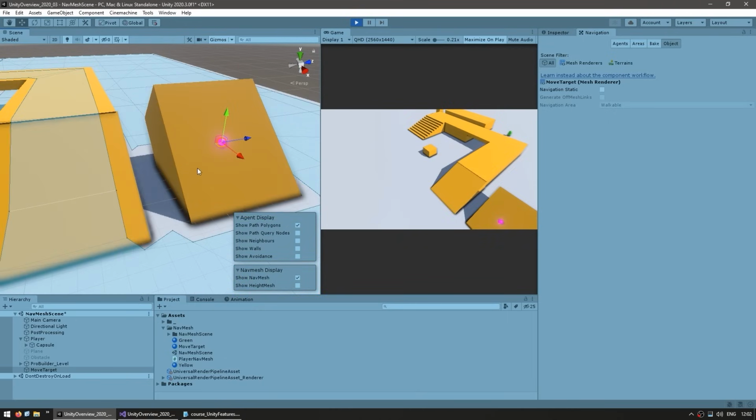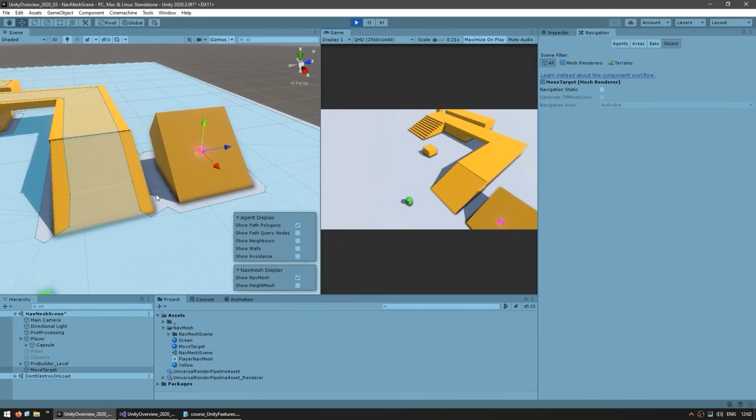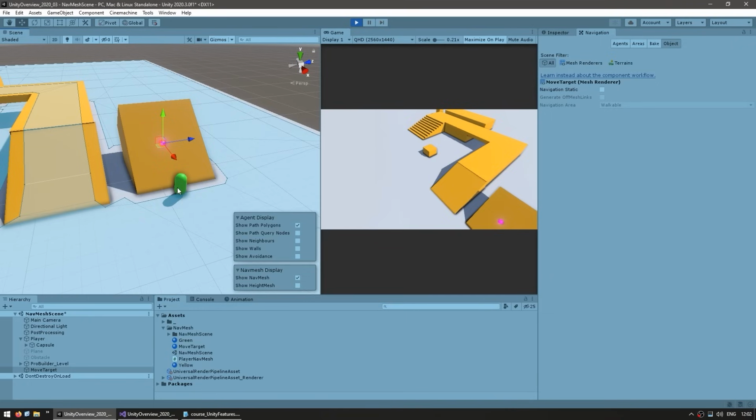But if I try to tell the agent to go through this slope, which is way too intense, the agent comes close, but it gets there and that's it. He can no longer go upwards.